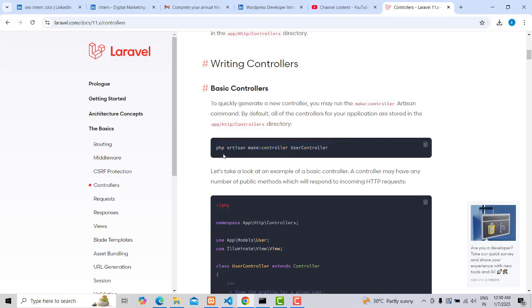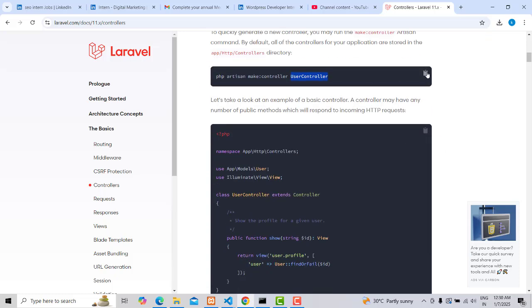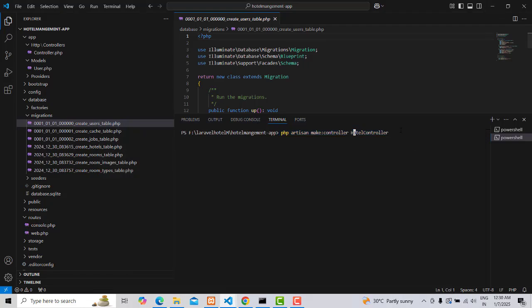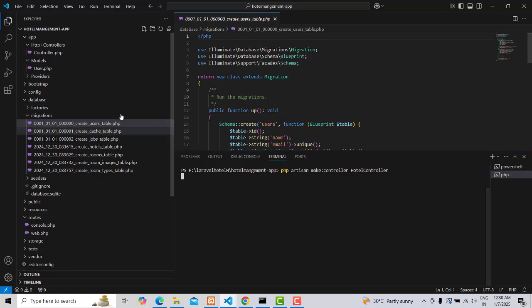This is how we have created the controller: php artisan make:controller. This is the user controller. You just copy and paste the same thing over here. Okay, simple stuff. You just press enter on your keyboard and wait until the controller has been created.